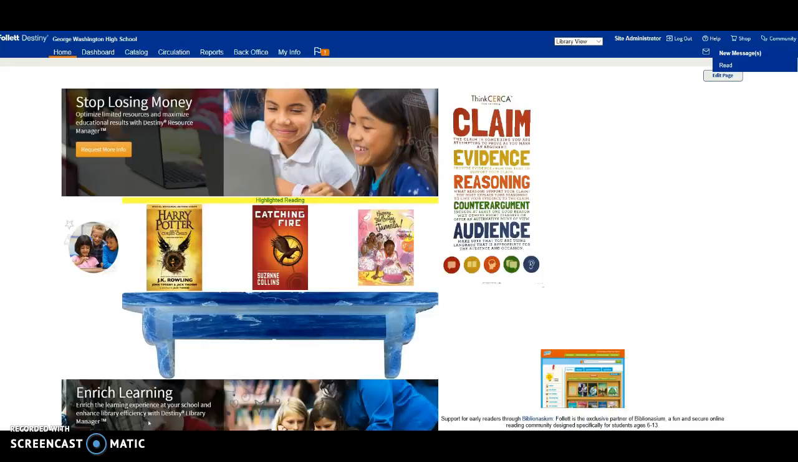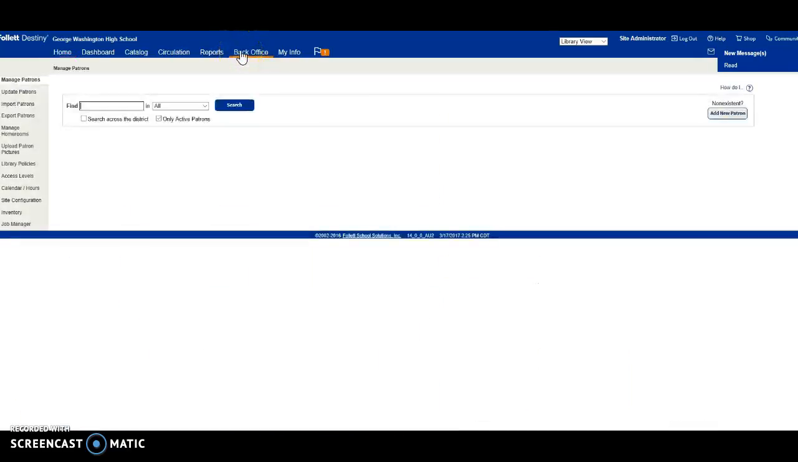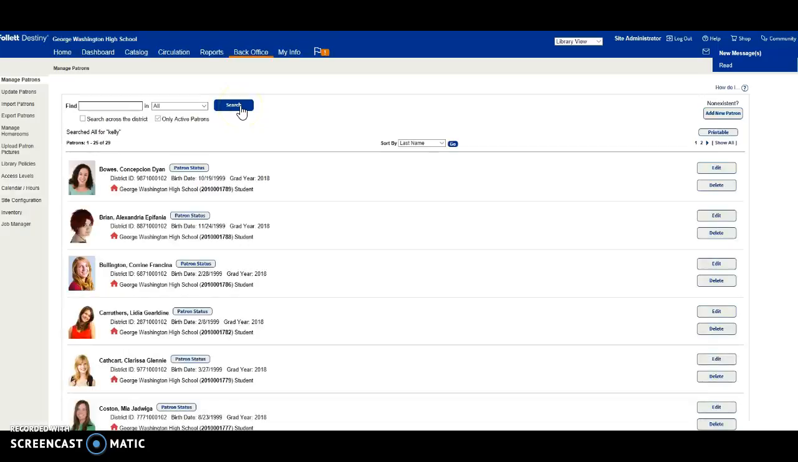To delete patrons, I'm going to go to Back Office, Manage Patrons, search for the patron that needs to be deleted. If I need to search for patrons at other sites, I would select Search Across the District in the checkbox, if that's available on your system. Once I've done that, I'd click Enter and search.